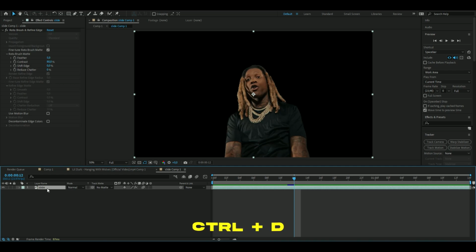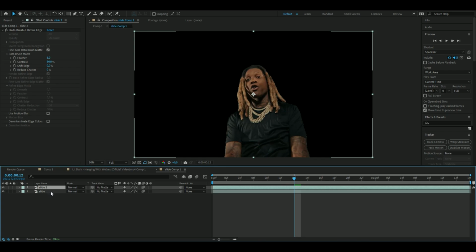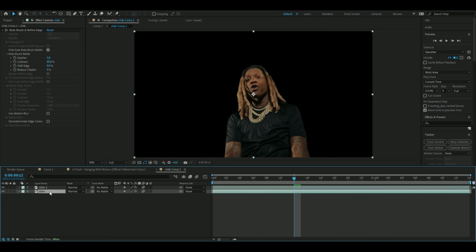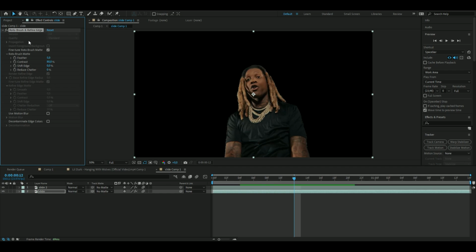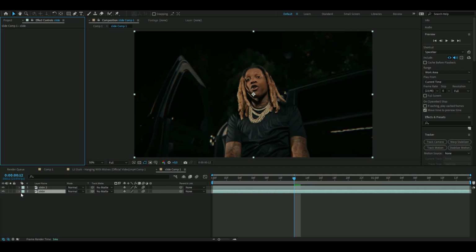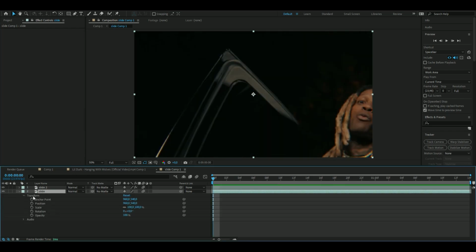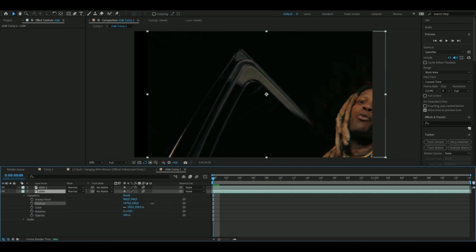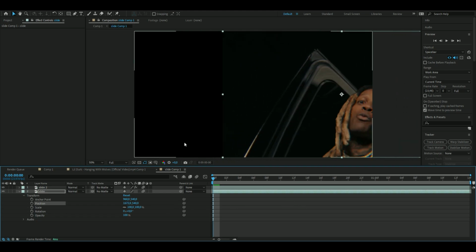So you just press Ctrl D, and then you go to the layer below and delete the rotor brush effect here, so you can see the background now. And now we're going to keyframe the position of the background. Here you can open up the layer, then into transform, and then we're going to make the position. When you do this, you can see it becomes black here. The whole video ends here.